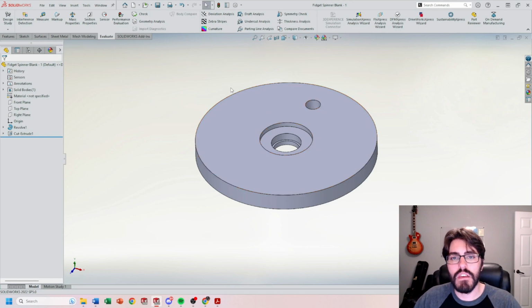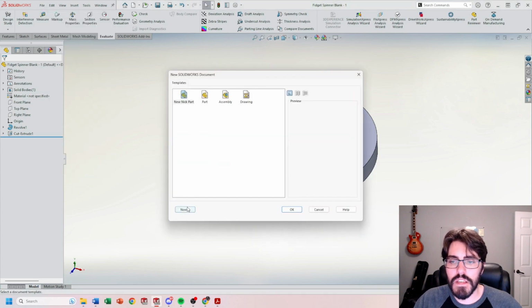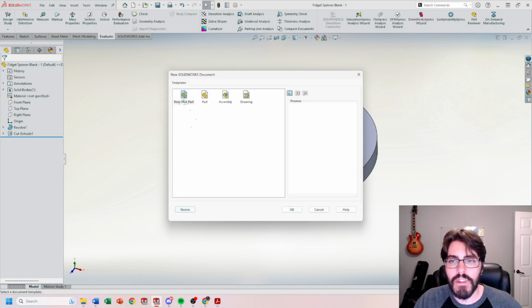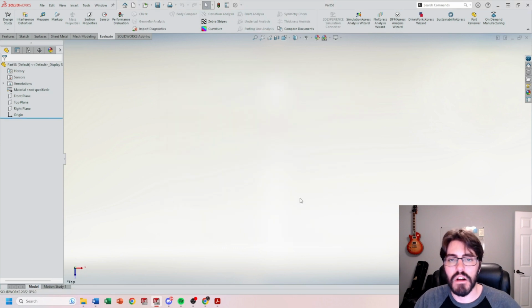So I'm going to keep the fidget spinner blank open in the background on purpose. That's our parent file, because when I go into the design file or our child files, I want to be able to pull from whatever parts that I have currently open in the background in SolidWorks. So let's go ahead and click on File, New, and you might see this screen right here. You can go ahead and click on that part and hit OK. I'm going to actually use my Nunik part template because I have all of my dimensions and background set up.